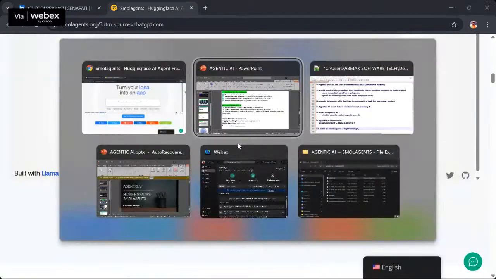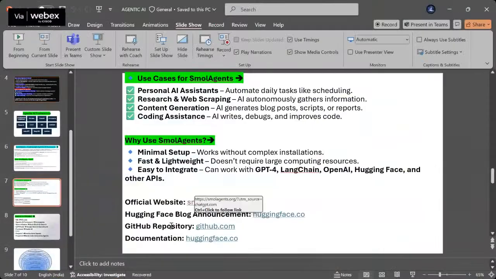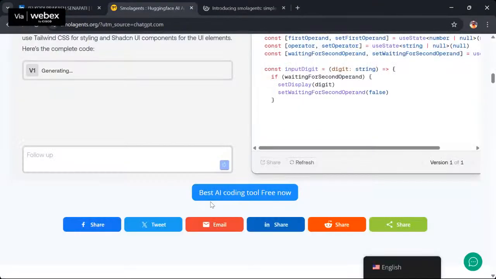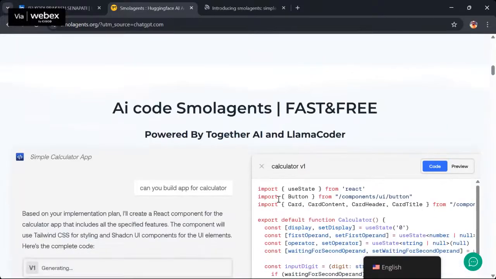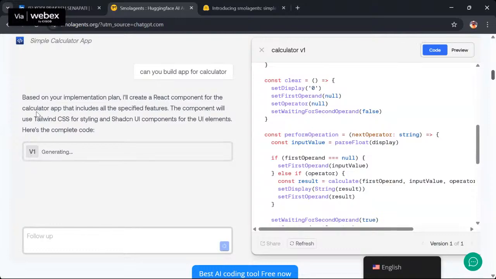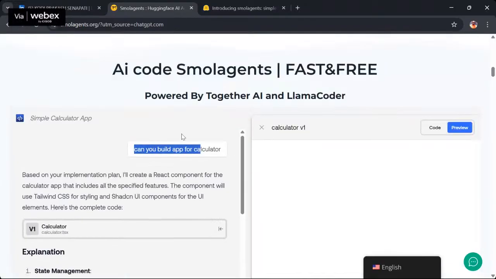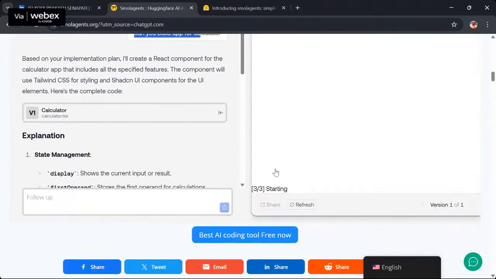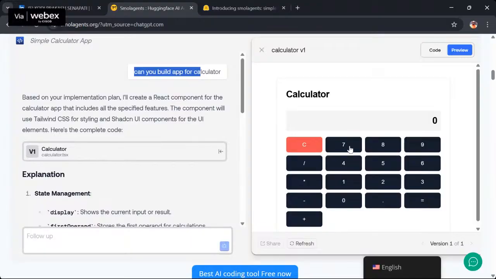In the meantime, I'll open a few more concepts on agents. Hugging Face blog announcement. You can see all the details. Okay, it is loading. Do you see this, guys? The code is automatically running. I write a prompt, a query: can you build an app to make a calculator? And when you check, the calculator is created. 7 plus 8 equals 15.